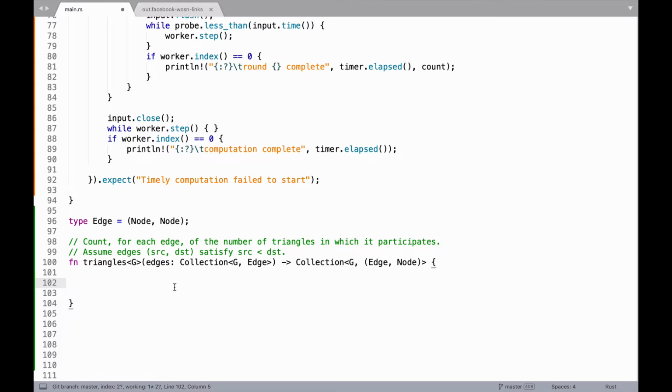Right. So we have these edges. They're ordered in a particular way. This is going to be important to make sure that we find each triangle once instead of maybe 6 times or maybe 4 times or something like that. So how do we find triangles?